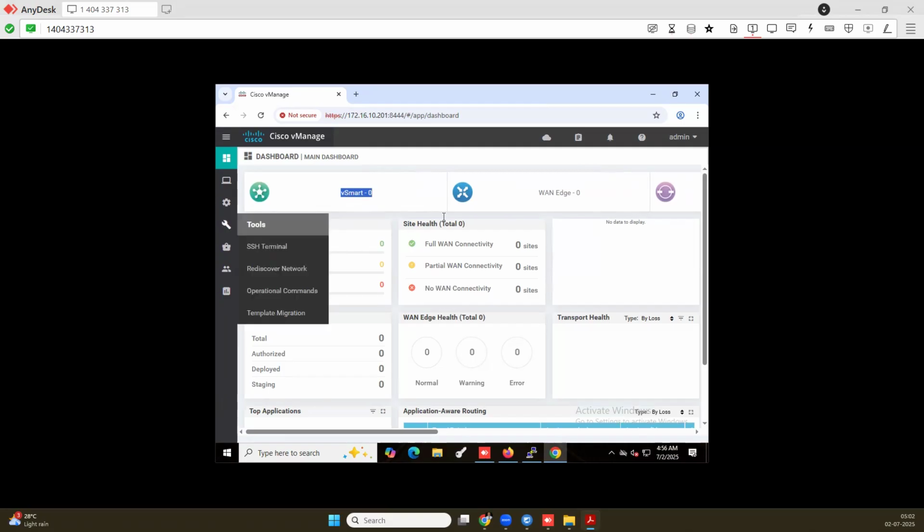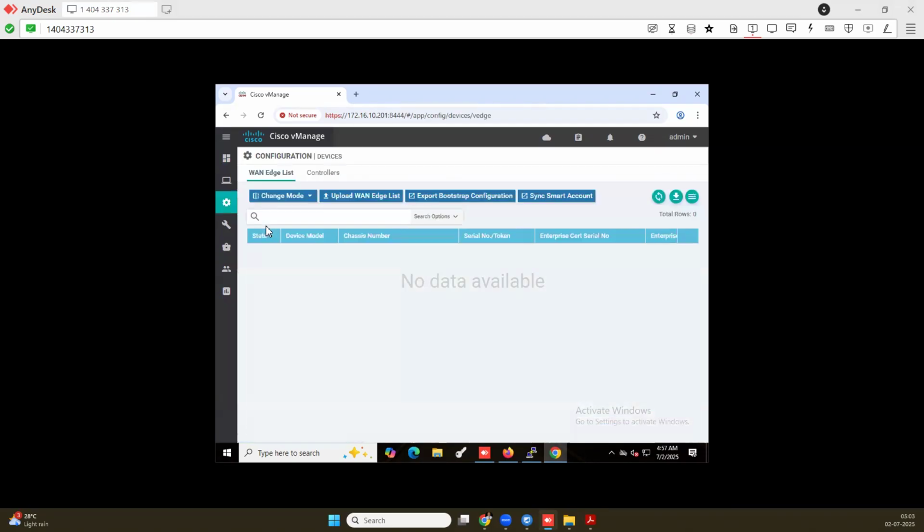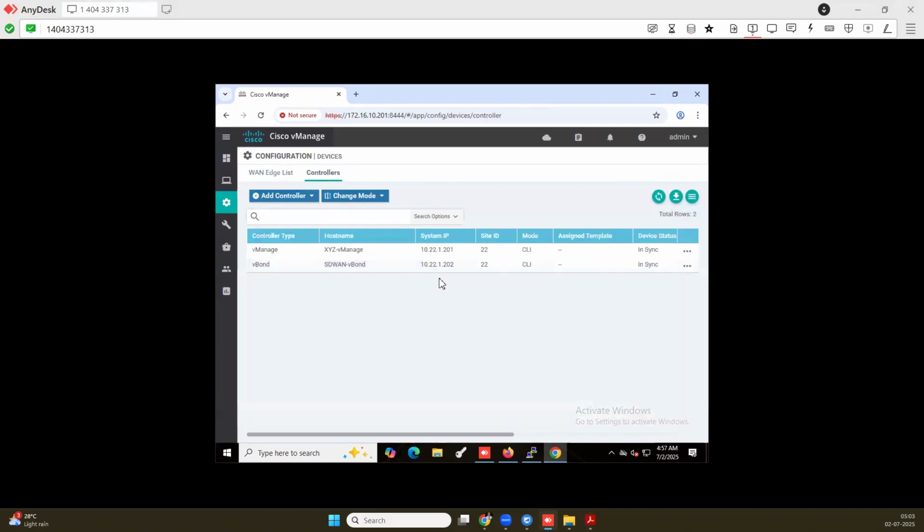So we have to now first add the controller. To add the controller, we will go to the configuration menu. Inside the configuration menu, we are going to add a device. So we have vManages as the devices, and the controllers. We are doing controllers today, so we'll go to the controllers.